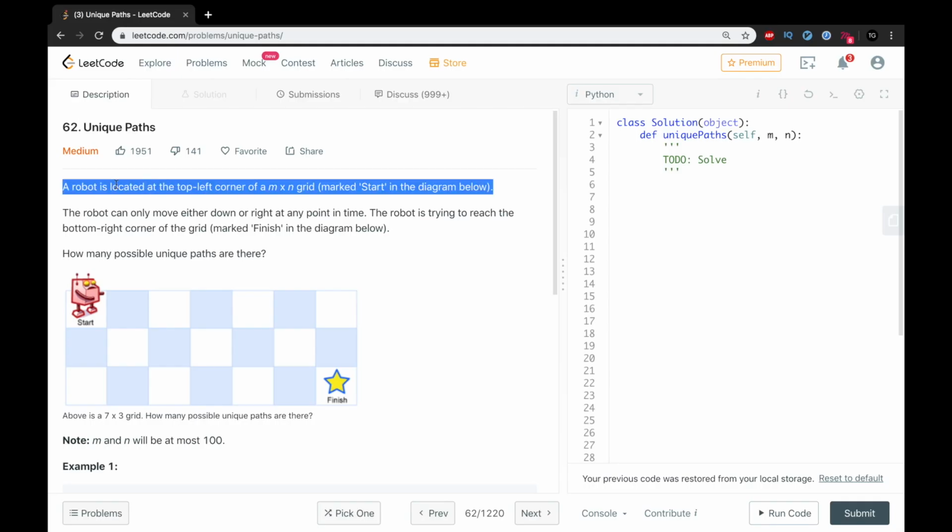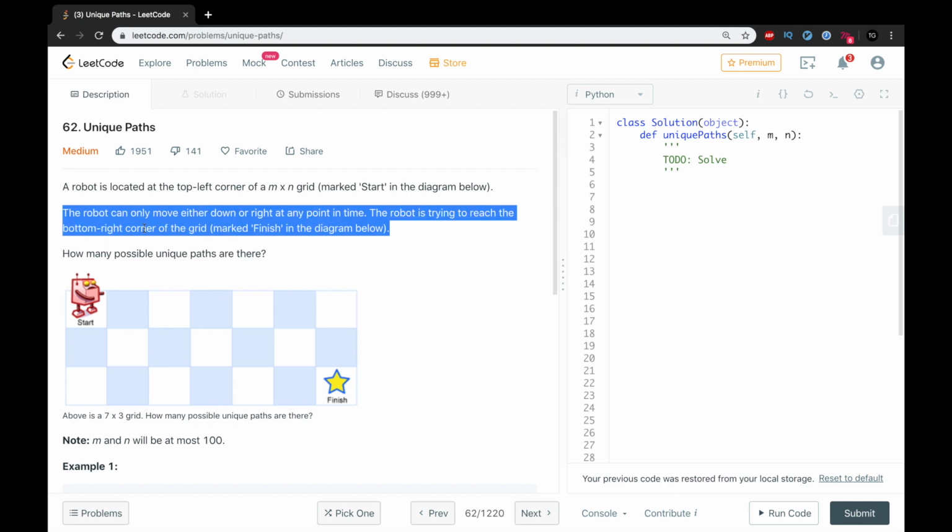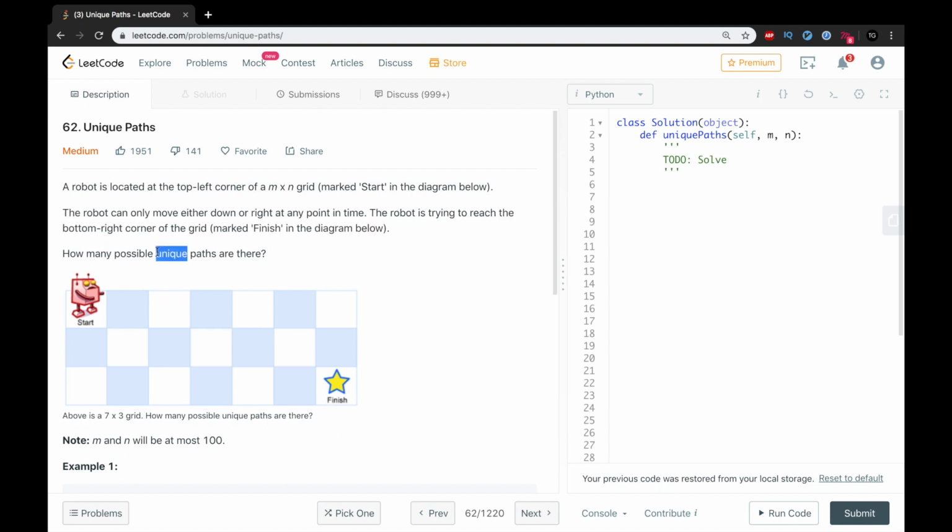A robot is located on the top left corner of an M by N grid marked start on the diagram below, so right over here. And the robot can move either down or right at any point in time. It is trying to reach the bottom right corner of the grid marked finish over here. How many possible unique paths are there? So that is the problem statement that we're given.